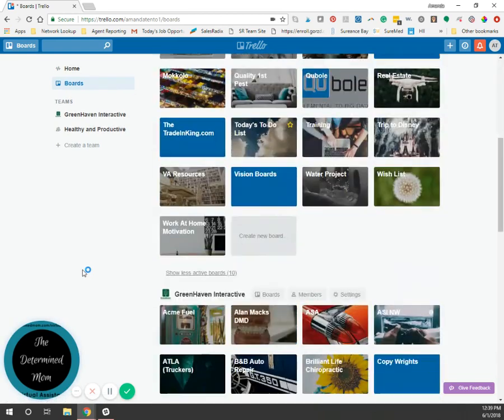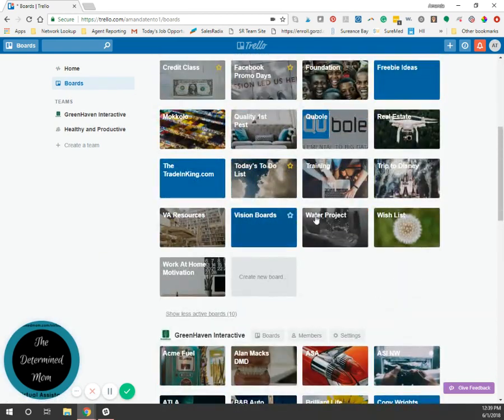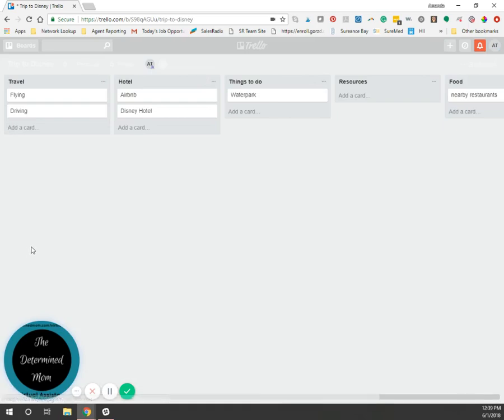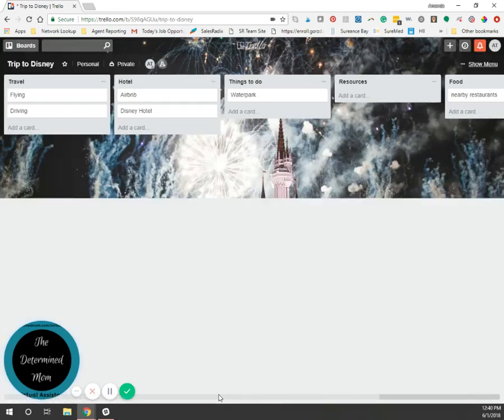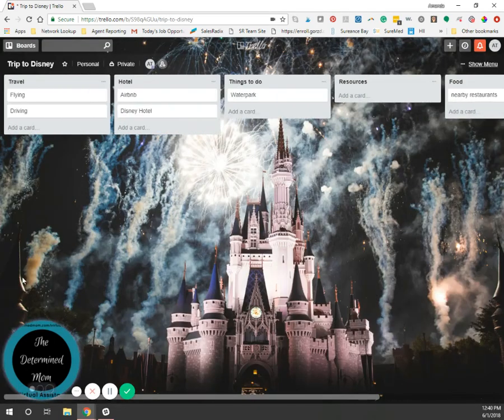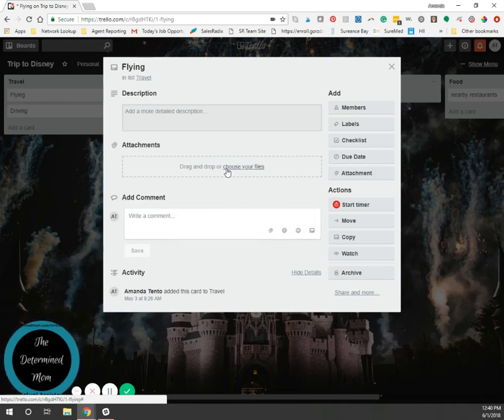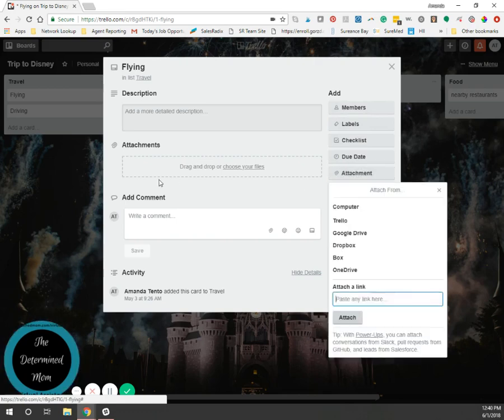Then we have one more that I want to share with you, which is trip planning. So if you wanted to plan a trip, you're going to break your trip down into different boards, and then you can literally put your options in here. Something that's really cool about Trello as well is that you can add attachments. You can, like I said, add checklists, labels, members, and you can just drag and drop pictures and things like that. It gives you a lot of different options.